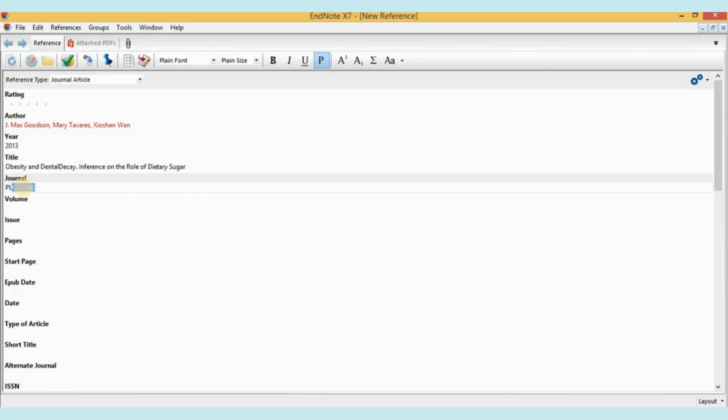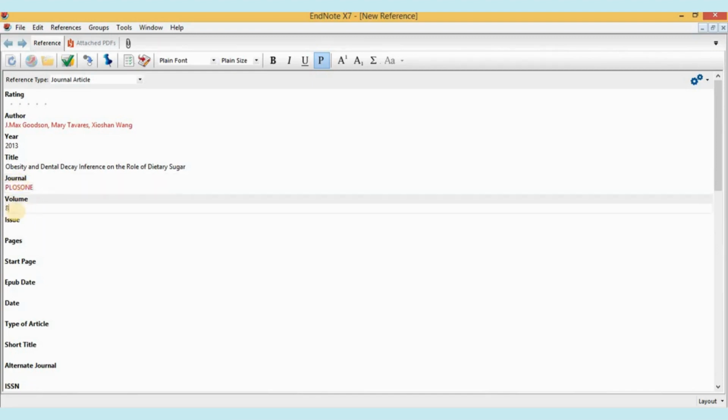From which journal it is, we should give the name of it. If there is an author which is not present in our Endnote library, it will indicate us with a red color. And if it is present in our Endnote library, then it will indicate us with a black color. So it is the indication.